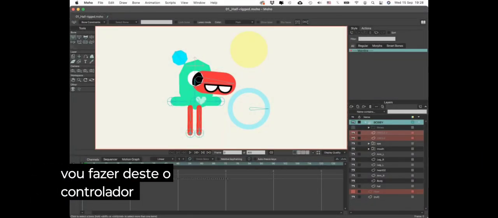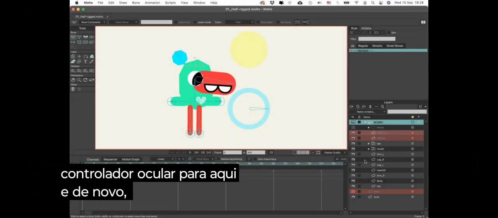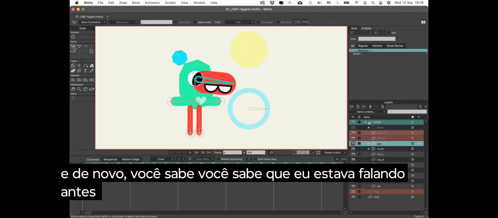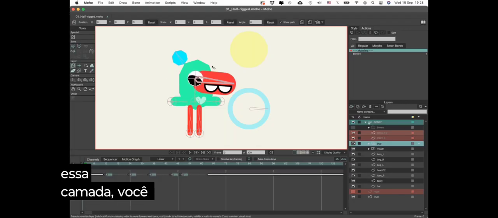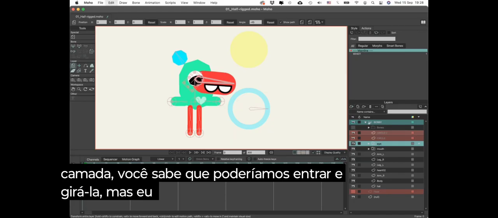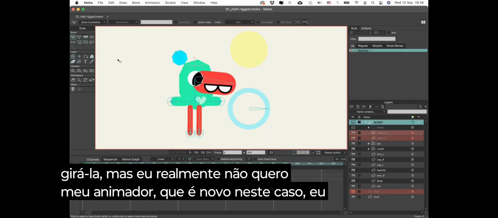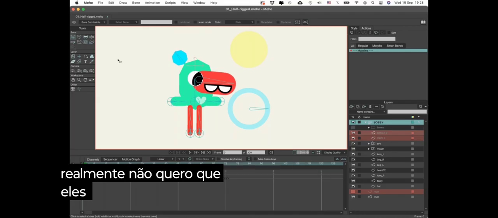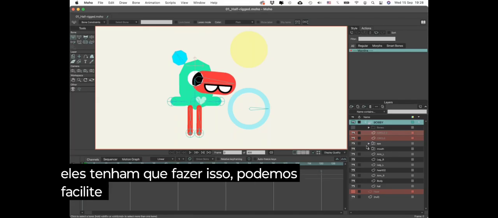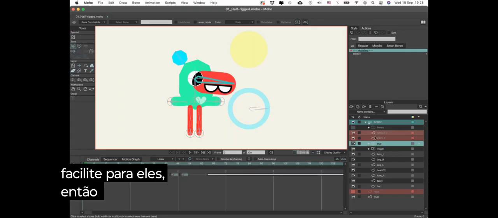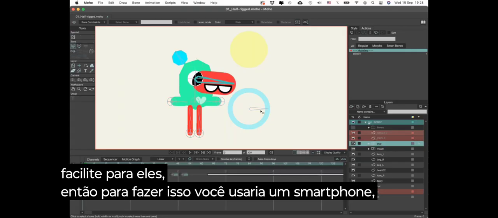I'm going to make this the eye controller for here. And again, what I was saying before about this layer: we could go in and rotate it, but I don't really want my animator, which is me in this case, to have to do that. We can make it easier for them. To do that, you would use a smart bone.